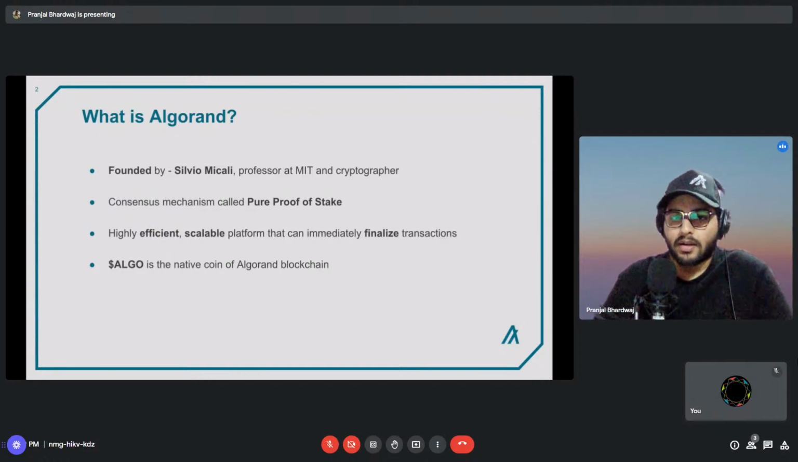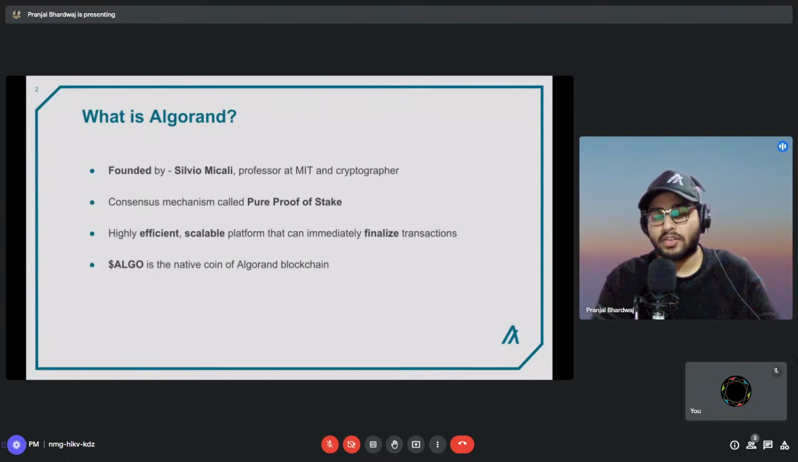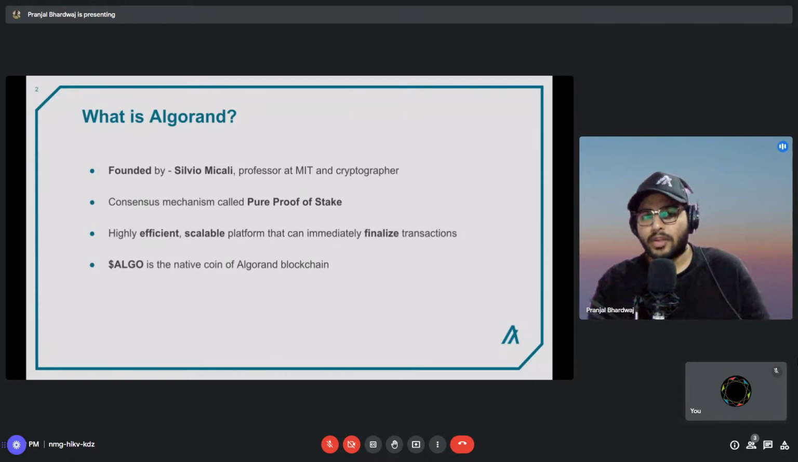As I said, what distinguishes Algorand from other layer ones like Ethereum or Solana is the consensus mechanism, which is a very unique way of how the blockchain is reaching consensus. What we use is something called pure proof of stake. It is different from a traditional proof of stake that Ethereum has, or that some of the other EVM compatible layer ones might be having.